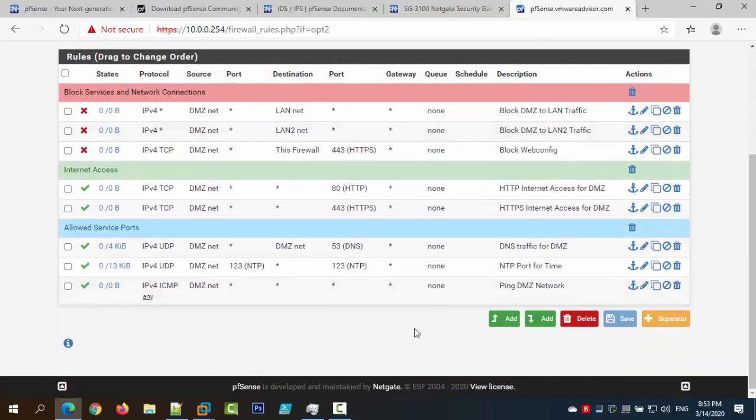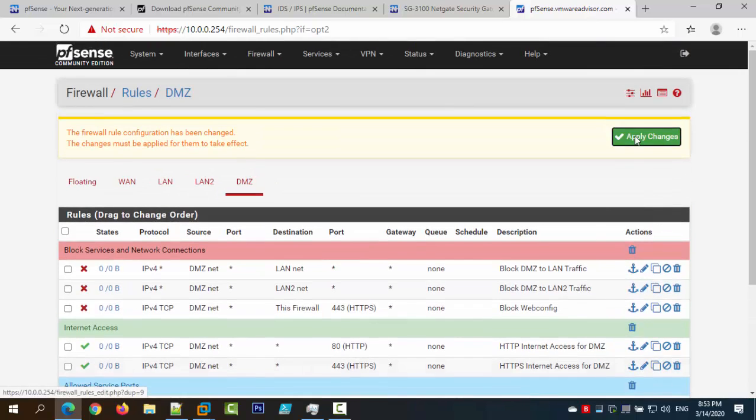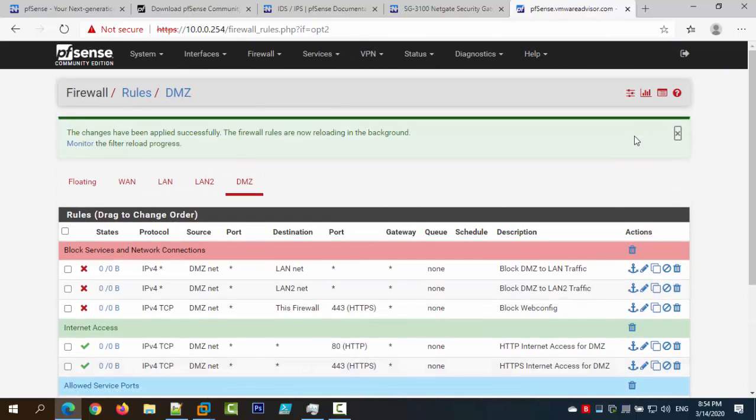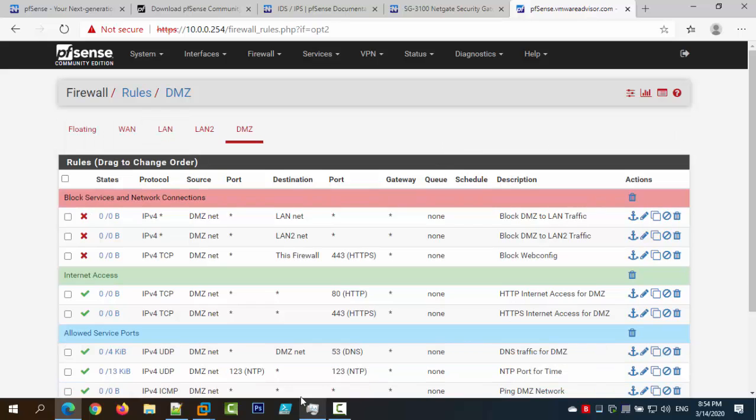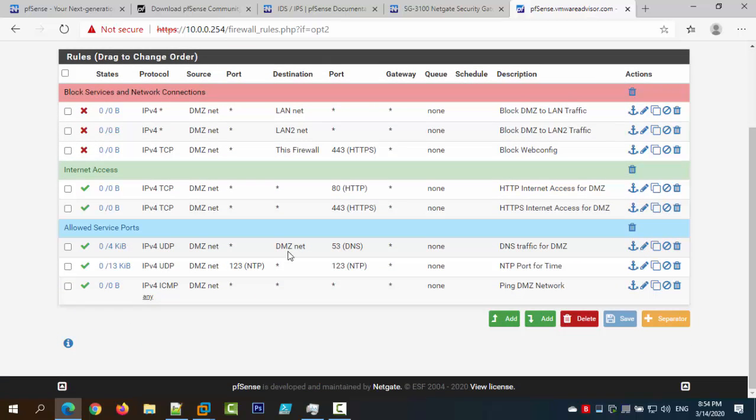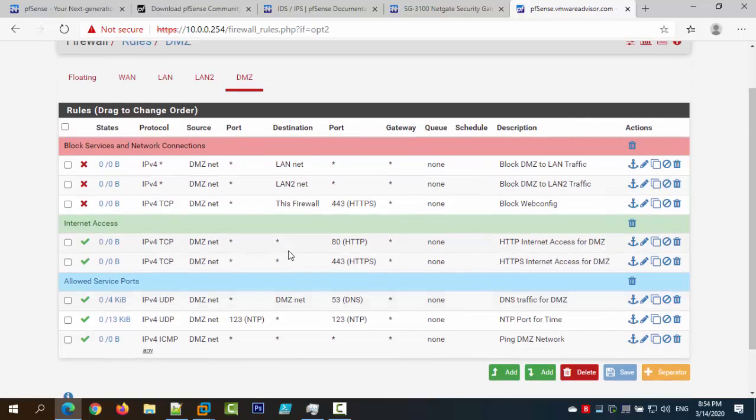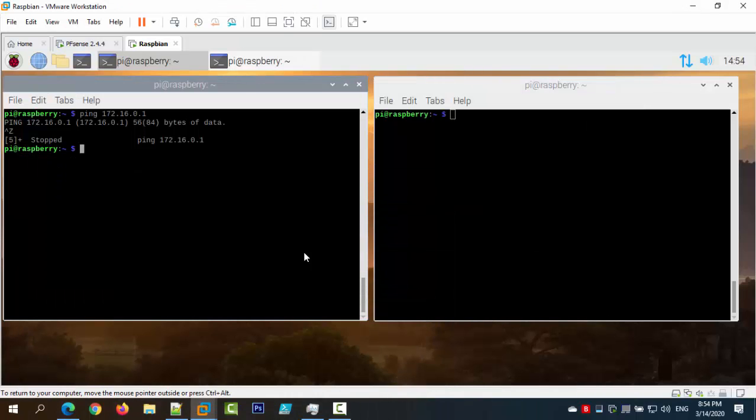So as you can see here, I now broke it into three different categories. Our basic block service and network connections. So these are all our blocks. Internet access. So these are the two that require internet. And then our service ports, which is our time, DNS, and ping. So at the top, we always got to make sure we hit apply changes. Okay, so now we went ahead and did all this. Let's go see if it actually now works. So I hope it does.